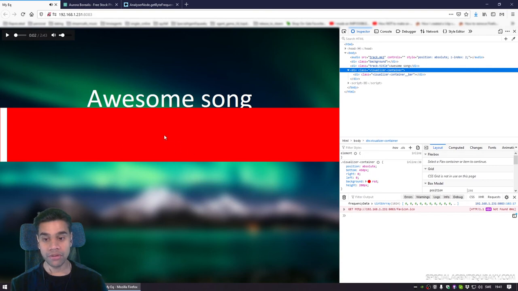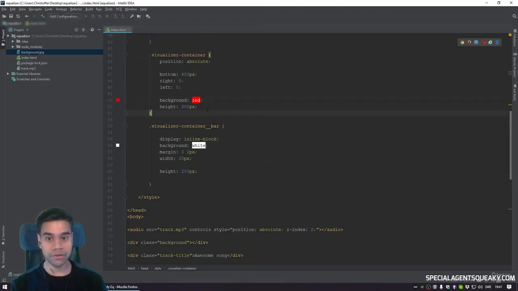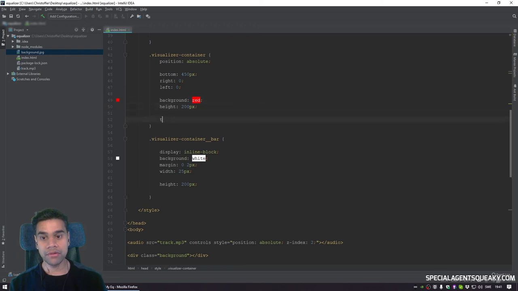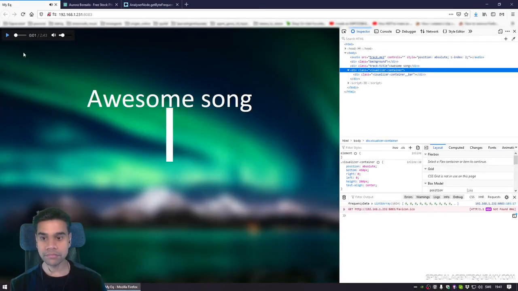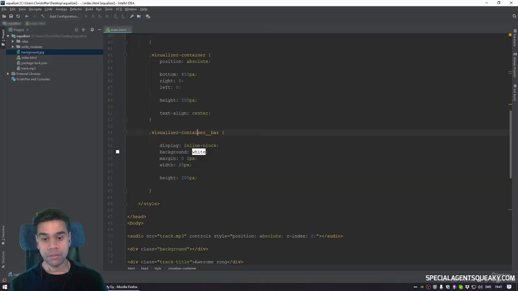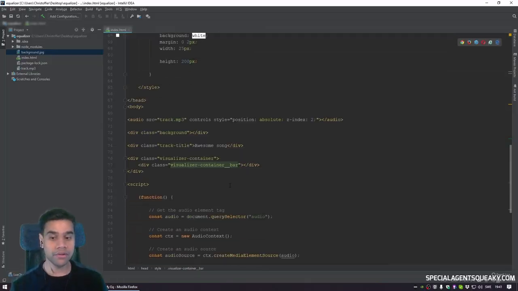We probably want this in the middle as well. So let's go back to the container and put text-align center. We can also remove this red now. So this is our first bar, right? And we've hard coded this bar, so it isn't ideal here.